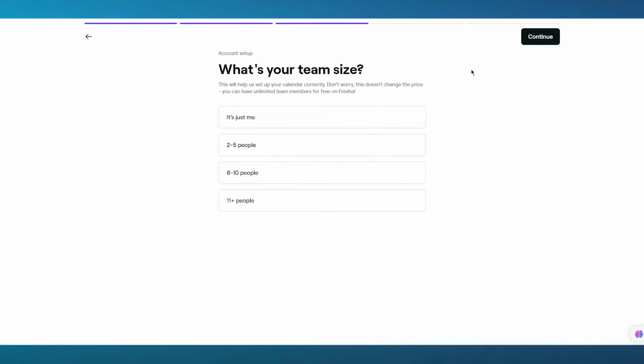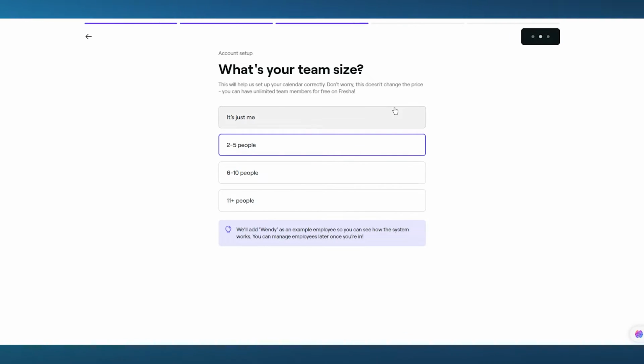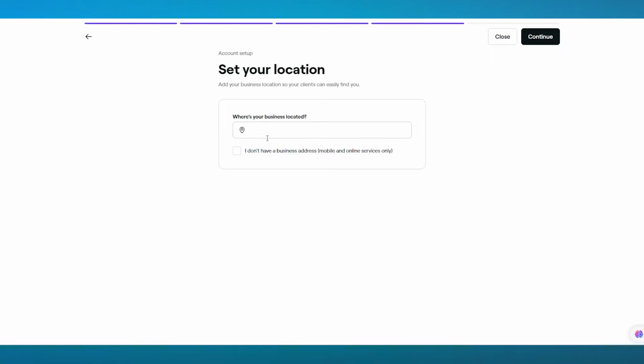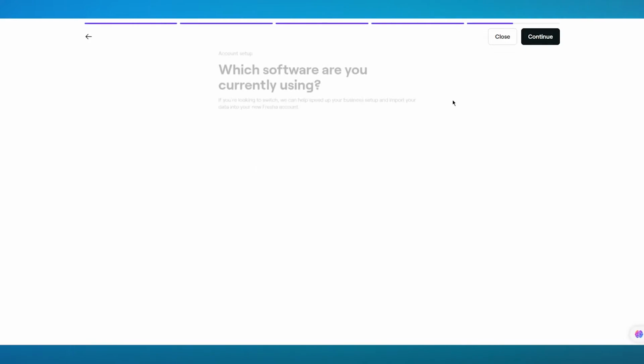Now, once you click on continue, it's going to bring you here. So it says, what's your team size? This will help us set up your calendar correctly. Don't worry, this doesn't change the price. So I'm going to go with 2 to 5 people and I'm going to click on continue. Now, once you click on continue, it says, where is your business located? Okay. So if you don't have a proper business location and if it's on mobile and online services only, you can go with this and click on continue.